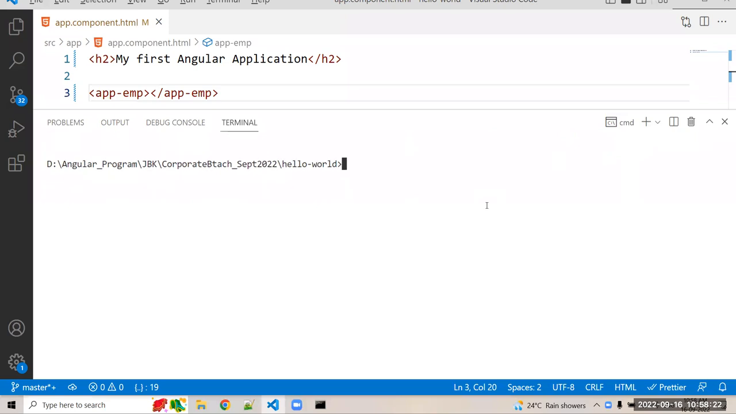PowerShell is used for system-oriented applications and all these things. We will not deal with the system, so just use CMD. So here we can create the component.